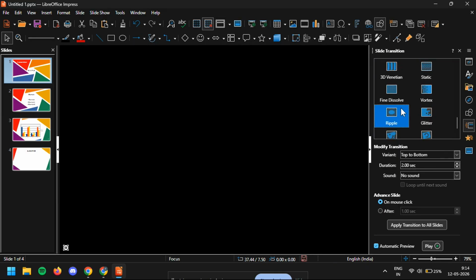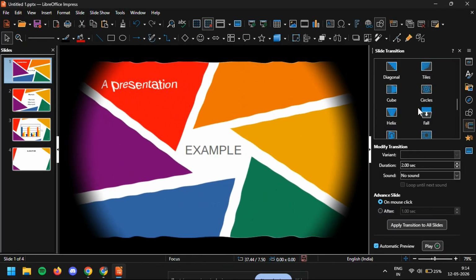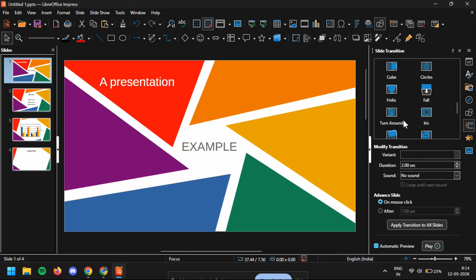If you only want the transition on the selected slide, you're almost done. But if you want the same transition on every slide in the presentation, click Apply Transition to all slides. This is a great time-saving option when you want your deck to look consistent from start to finish. Just make sure the transition you chose is the one you really want, because it will be applied throughout the presentation.